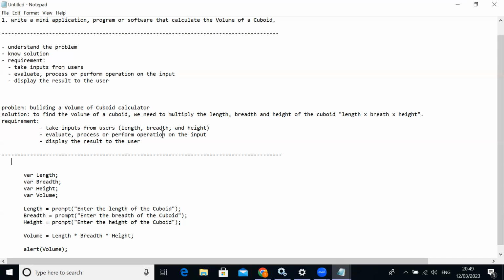I can give you an exercise like find the area of a triangle, write a program, a mini program, application or software to calculate the area of a triangle. You should be fit enough to do that. If you're not fit enough to do that, you can't join the session 3 class. You need to take your time and go through all the sessions before you can join the session 3 class.